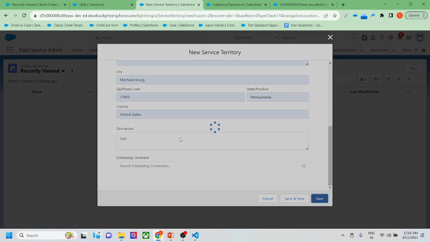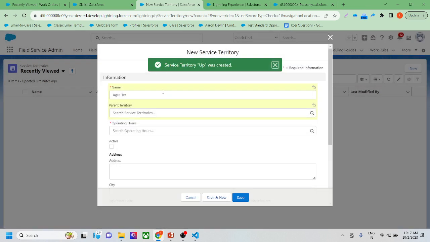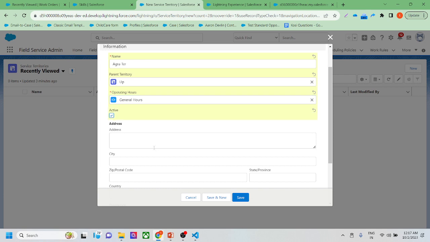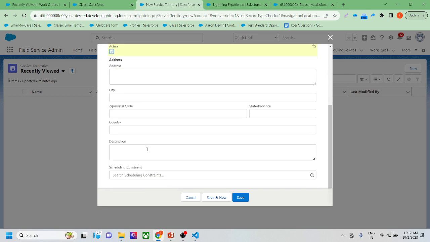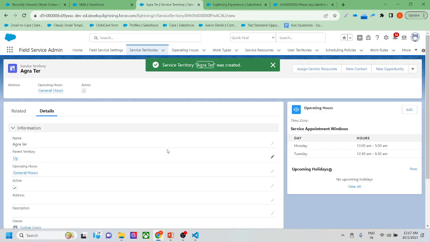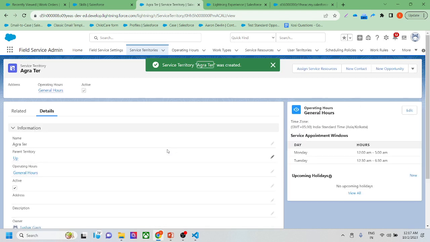So this is a parent territory which I created. Under the parent territory, I will create one child territory also, and it takes some time, sorry for that. Yeah, now it's saved. For the operating hour, I use general hours, I activate it. If I want to give any address, I can give that and save. Okay, so this is how you can create these service territories.